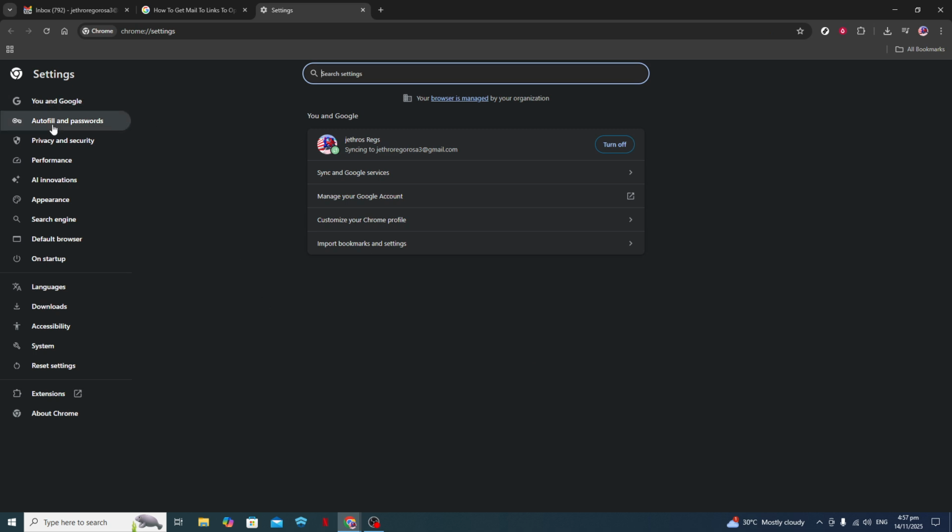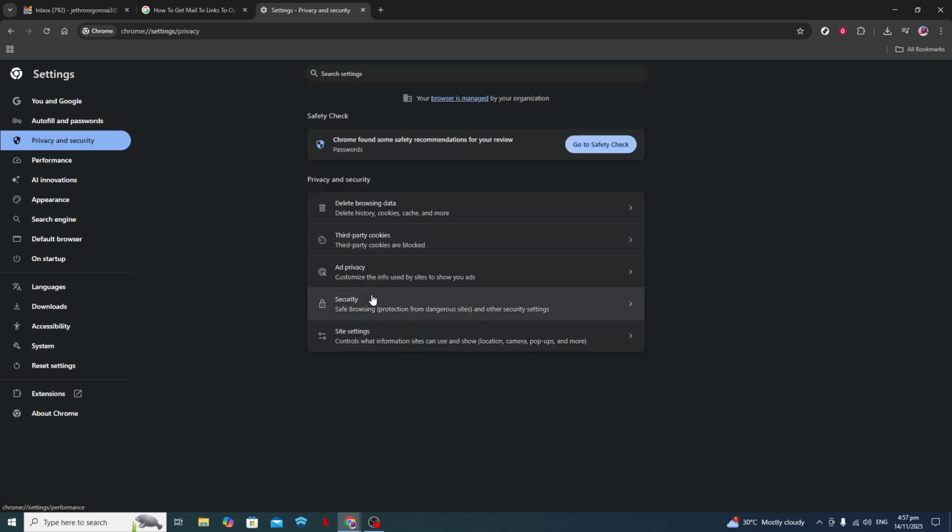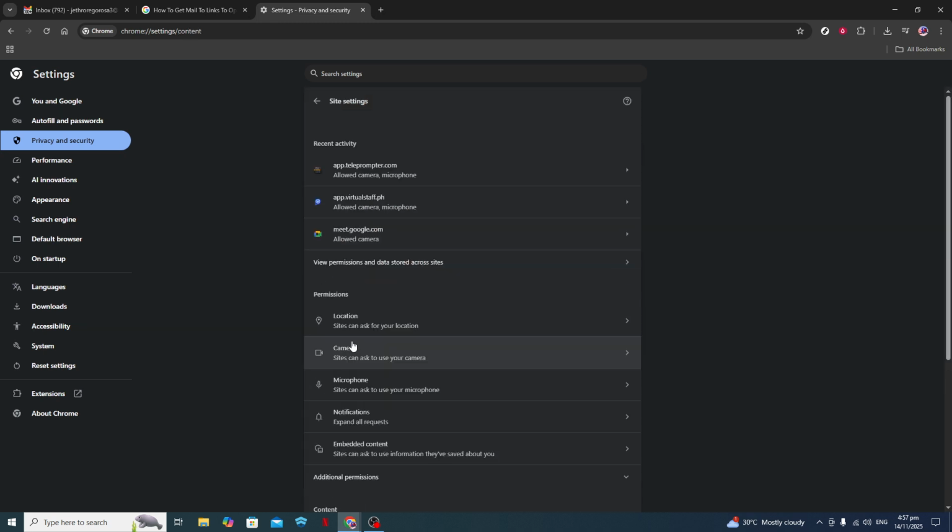Within the Settings menu, look for Privacy and Security. This is where you can adjust various components of your browsing experience. Now, within Privacy and Security, seek out Site Settings. Once you open this, scroll until you find the section titled Handlers. Handlers are essentially the settings that tell your browser how to manage certain link types like mailto links.